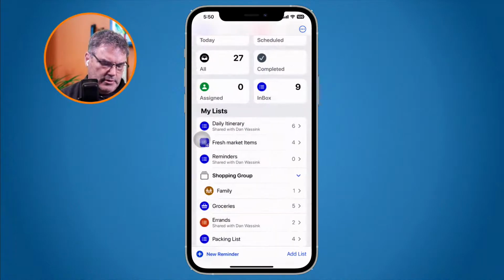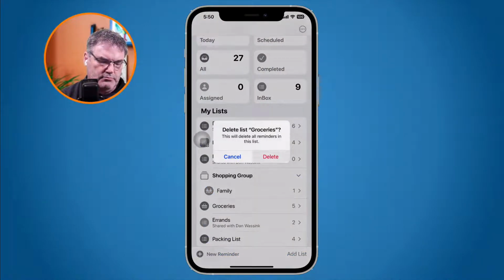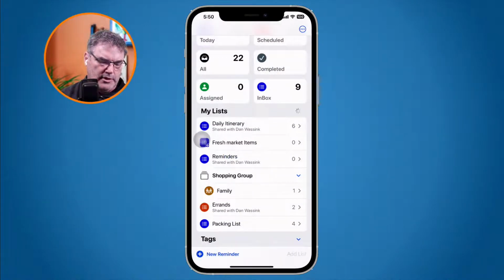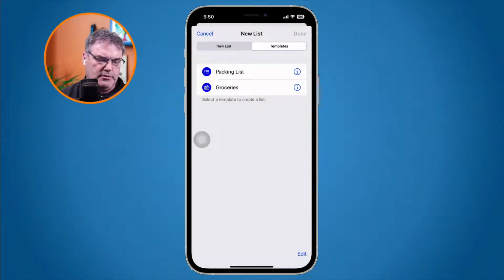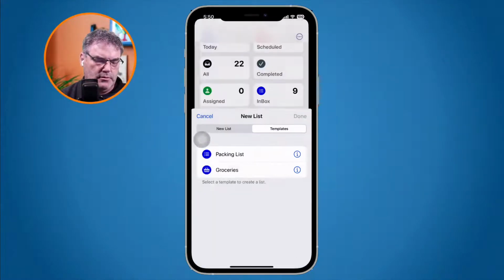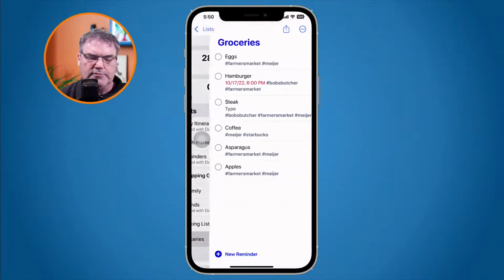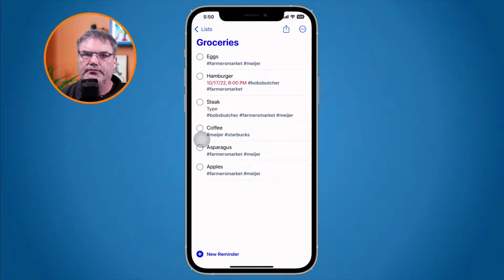So I'm done grocery shopping. I go to my list, templates, groceries, and there it is. But do you have to remember what you called it? Like, do you give it a title? Yeah, you have to, right. So groceries, packing lists, whatever you want to, in your case, it could be piano lessons. I don't know exactly, but yeah, you would name it.